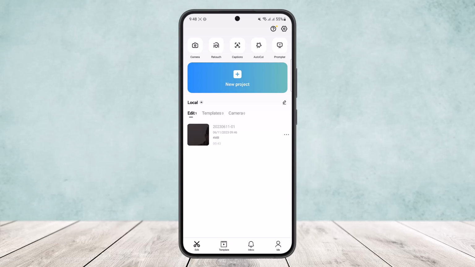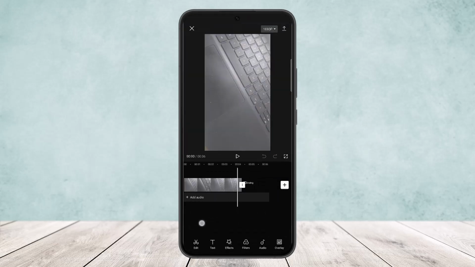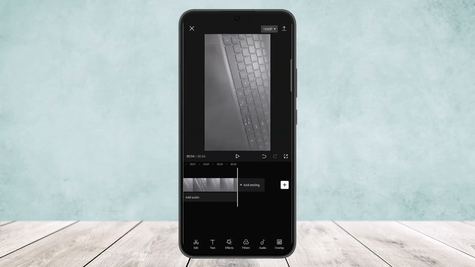Now here you can either create a new project or choose it from your projects that you have saved. Now I'll just choose a new project quickly. Here you can select from your gallery. Now add video on your editing option. Here you can see the video has opened up.